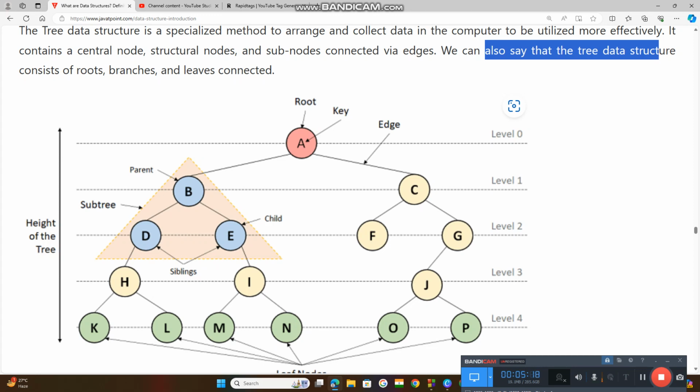Okay, and then from the root, whatever nodes are connected, that is level 1. Suppose this is the parent node. Now these are called child nodes, otherwise subtrees. Now this is level 2.